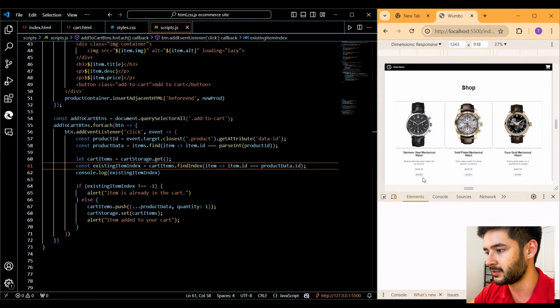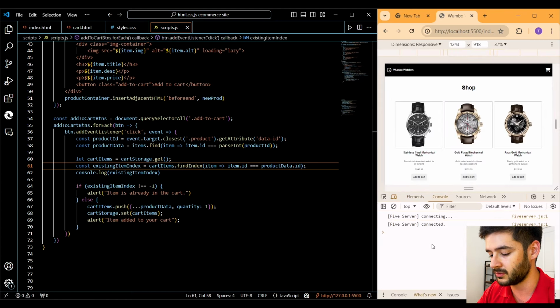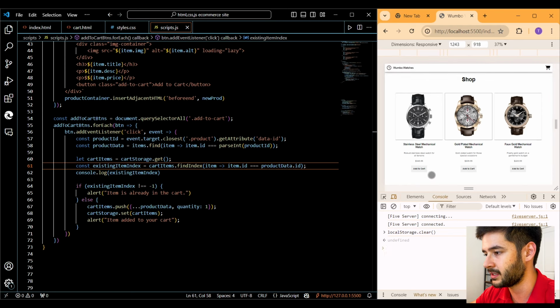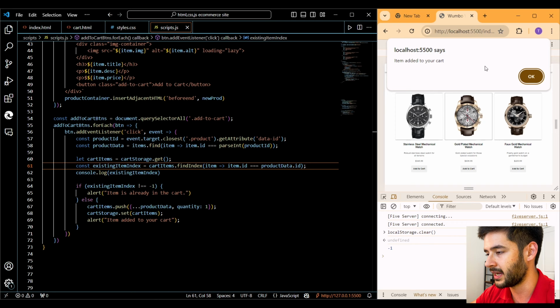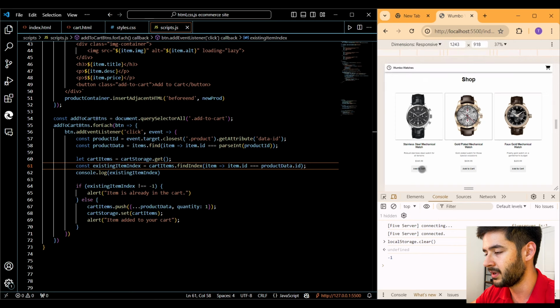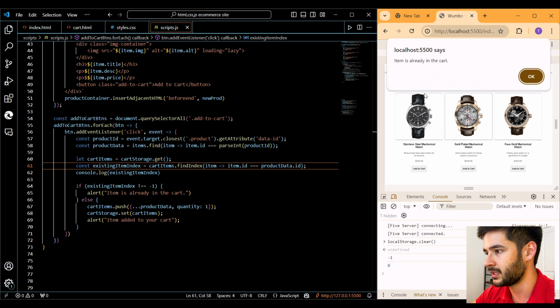Now, if we go to our inspector tools and go to console, what we want to do is type in our localStorage followed by .clear, and we can select this one here. Go ahead and enter that. That's going to clear our local storage. And then what we want to do now is test out to see if this works. So if we press add to cart, it's going to say item added to your cart. But if we press it again, you're going to see that it says item is already in the cart.